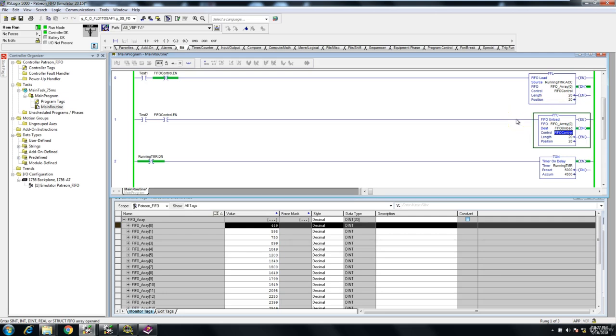Meaning the control, if this was a different tag, then these two wouldn't line up. That's like having two different lines or whatever. You need to have these the same so that you're loading into one and unloading out of that same one, right? We don't want to have them different.